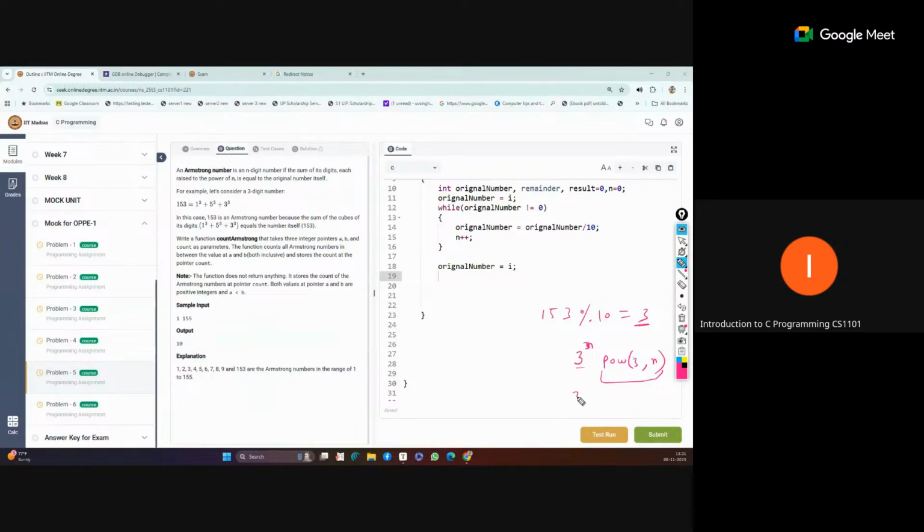In this way 3 to the power 3 will come. Next iteration, we will get 15 and then we apply the 10 remainder, so we will get 5. Then 5 to the power 3, we add that in this. Then 1 we have, so 1 remainder, we will get 1, so 1 to the power 3. 3 is just what we have already calculated as n. In this way we will get the sum, and finally we will check if this sum is equal to the original I or not. If this is equal to the original I, then this is an Armstrong number. So we will write this in the logic.